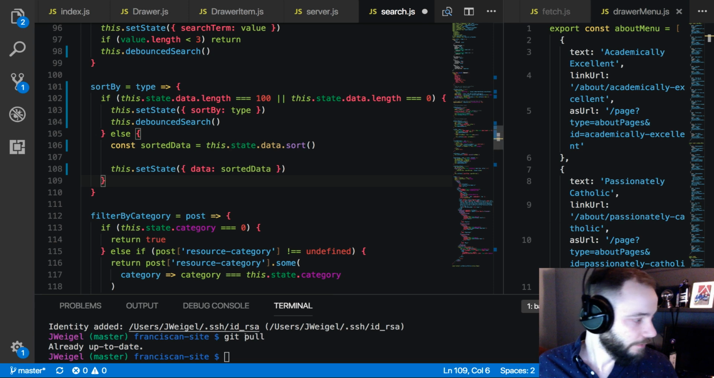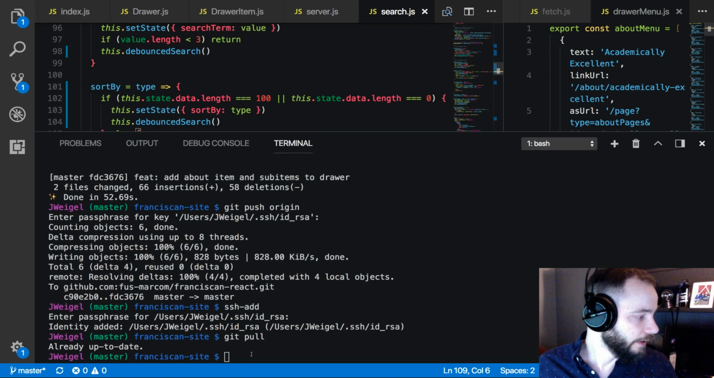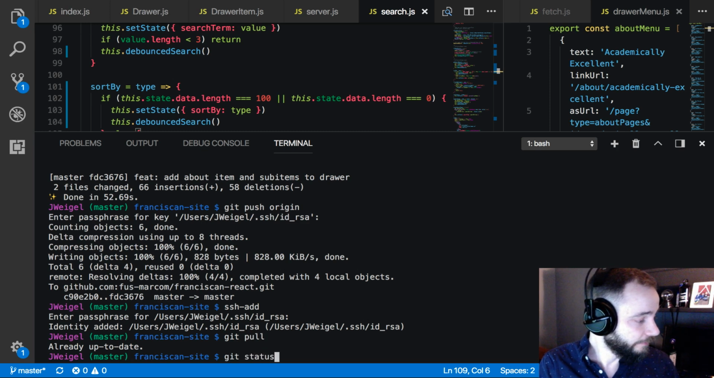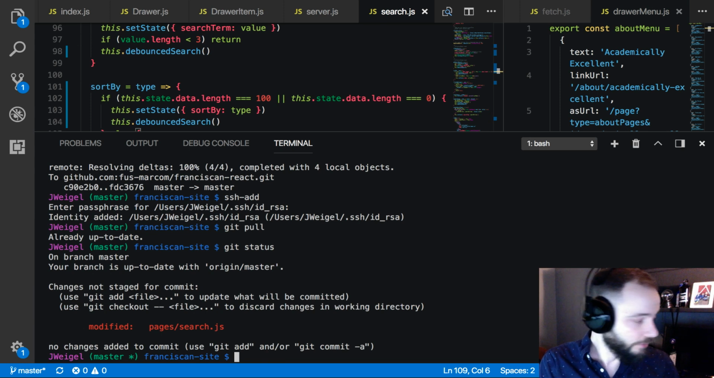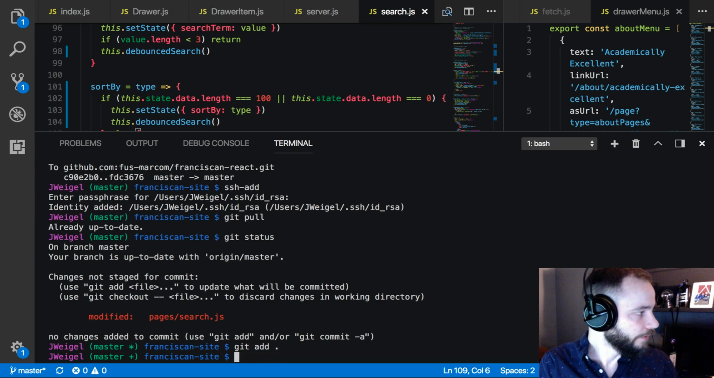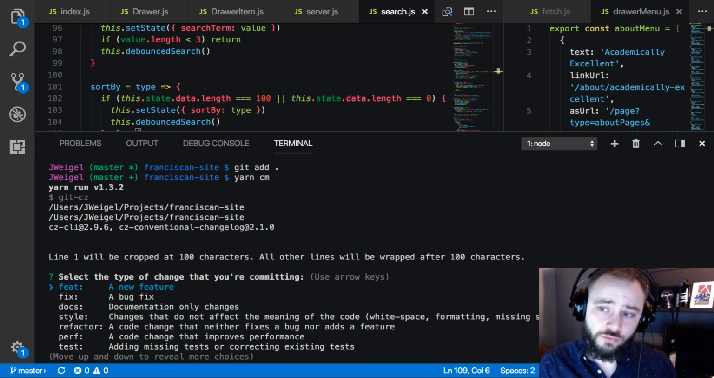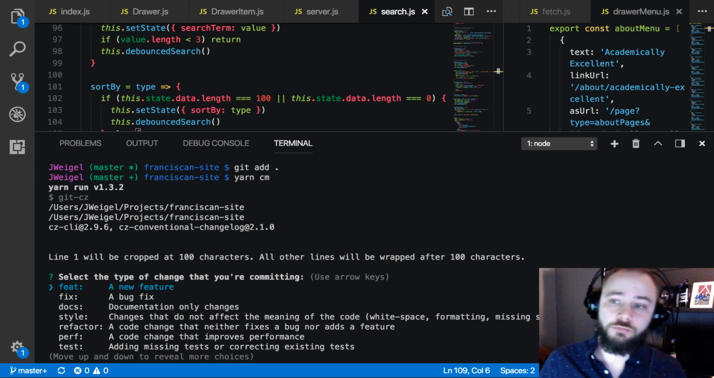Okay, so let me save that, and I do want to push this up to GitHub so that you all can check it out, and it's available for me in case I'm working on a different computer. So let's do git status. See, everything's been in search. So let's do git add, and then we will say yarn cm. Yarn CM is something that we have set up for this project. Normally you would just do a git commit at this point and then put your message in, but we have a little extra formatting for this project.